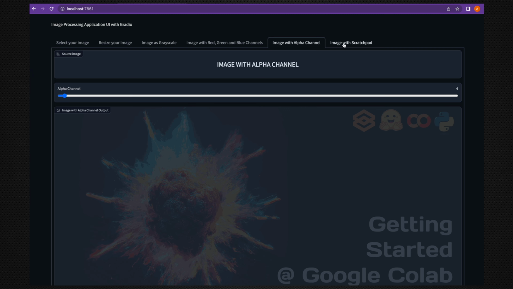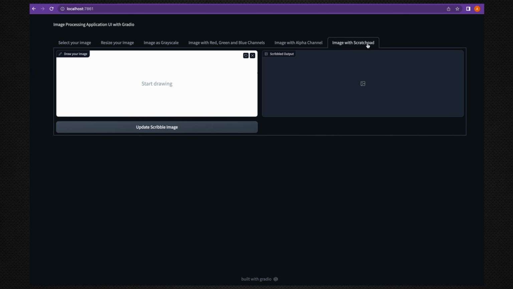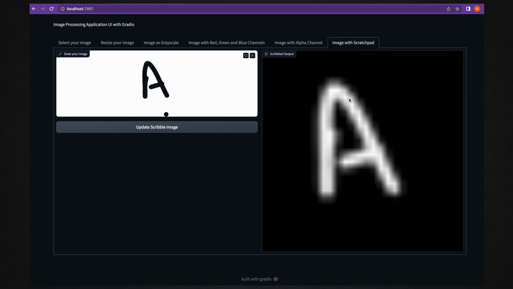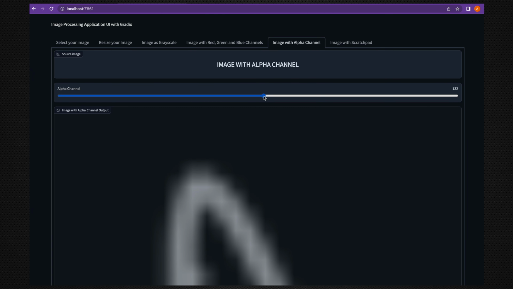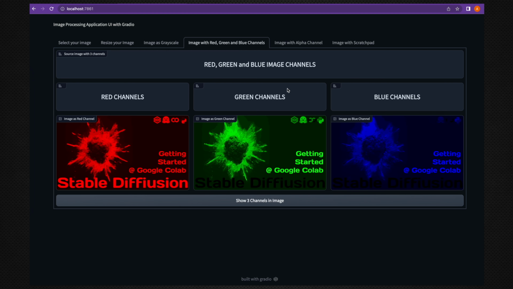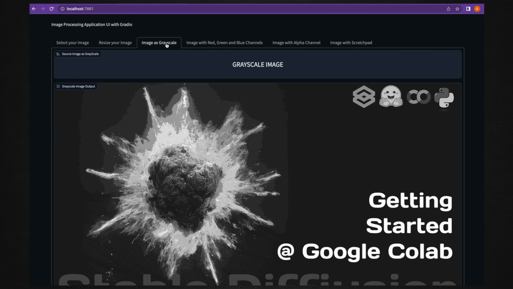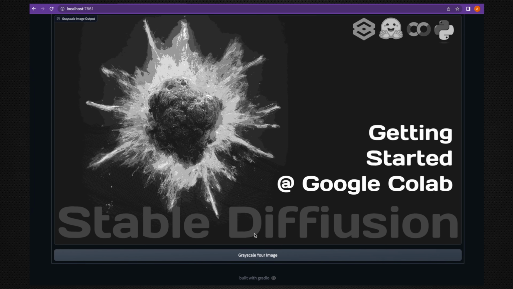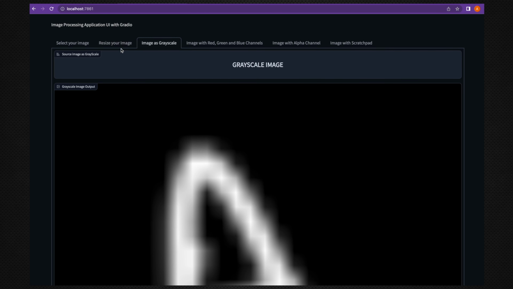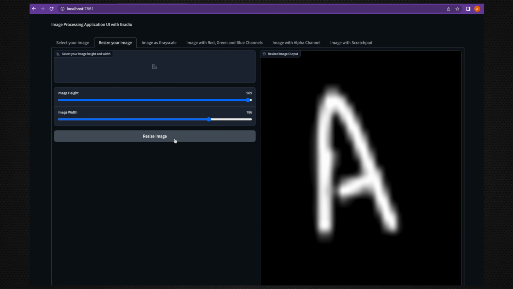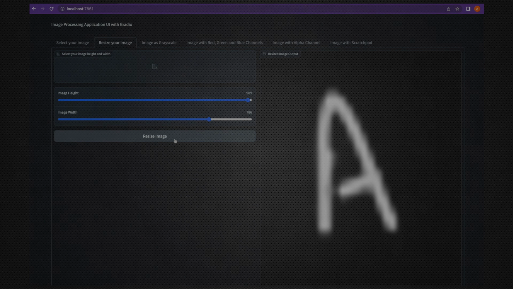And in the very last tab, we actually add the scratch pad where you could scratch something, load that as a global image, and then you can actually apply that to all of these tabs. And finally, you can resize it. So that's the application we have built in this tutorial.